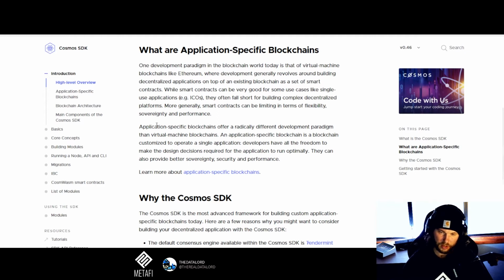Application-specific blockchains offer a radically different development paradigm than virtual machine blockchains. An application-specific blockchain is a blockchain customized to operate a single application. Developers have all the freedom to make the design decisions required for the application to run optimally. They can also provide better sovereignty, security, and performance. So this makes sense. Basically, it's not one size fits all. You pick and choose the parts that apply to you, and you're not using up resources that aren't critical to your use case, right?